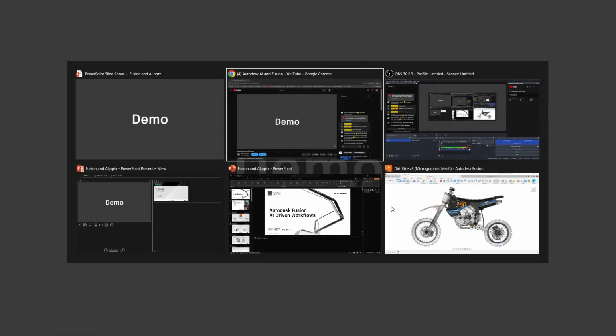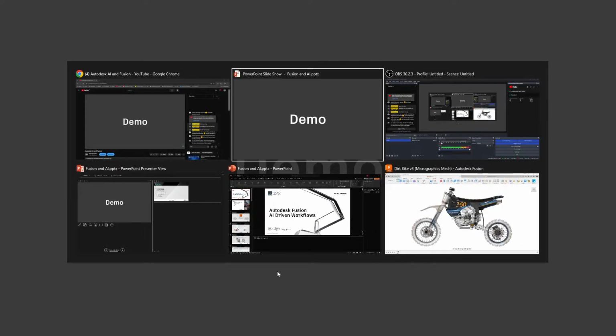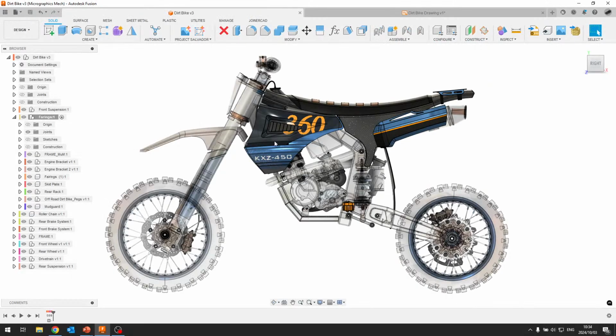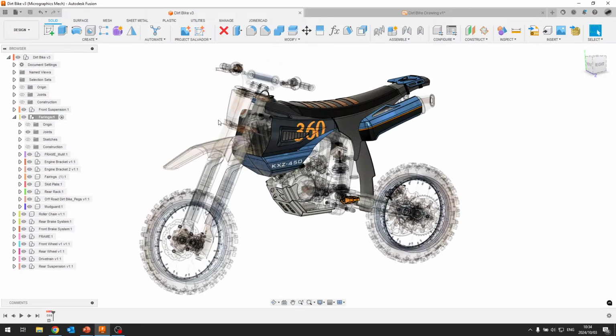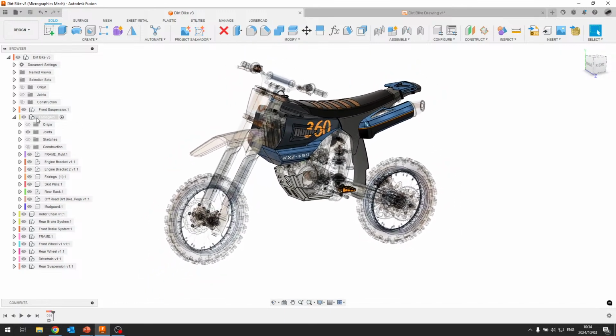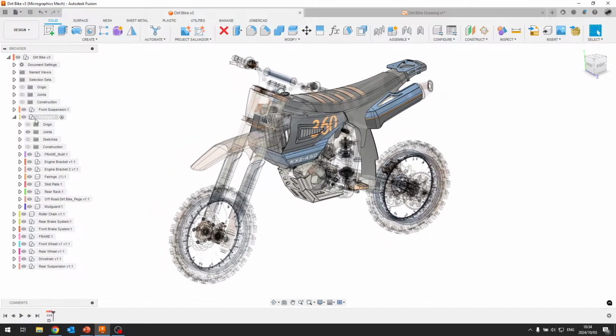So if I have a look here, I'm going to come back to Fusion. This is actually a lot quicker and easier to demo in Fusion than go through in PowerPoint. In this case, I'm going to do this one live. I'm taking a chance here. I'm going to take the fairings.